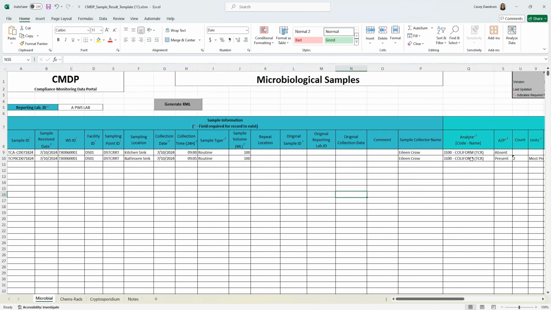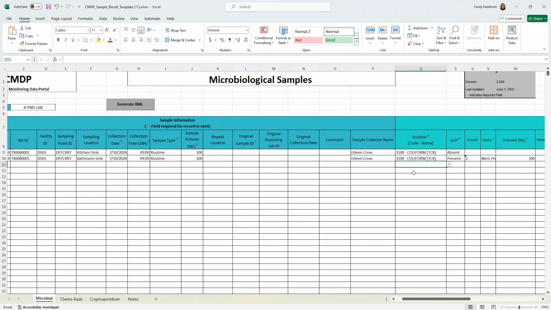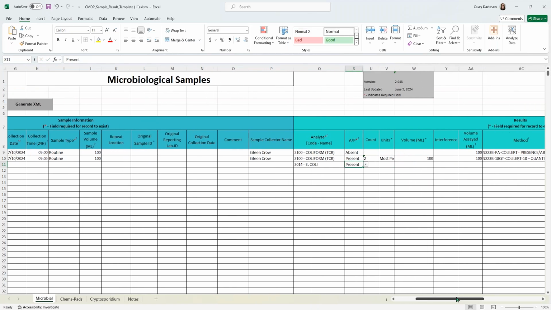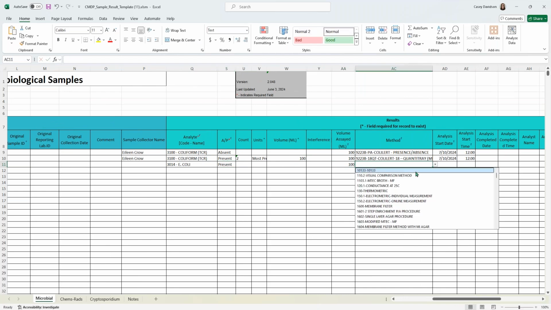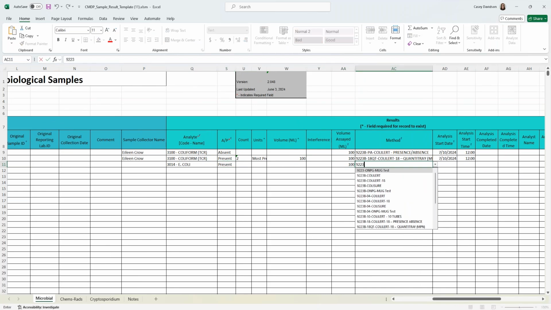So since this was present for coliform, we need to also analyze for E. coli. You do not need to repeat the sample information if it's on the same sample. So since this is a second result for the same sample, I will just start here in the results part. Say that's present, but no count. And I'll do present absence again.